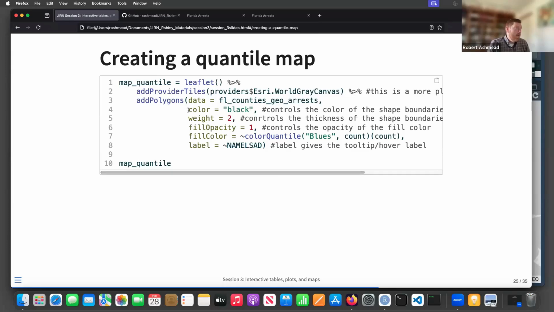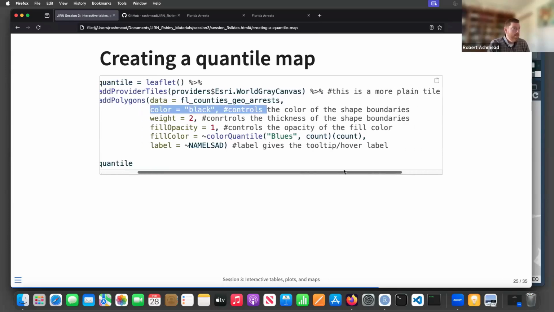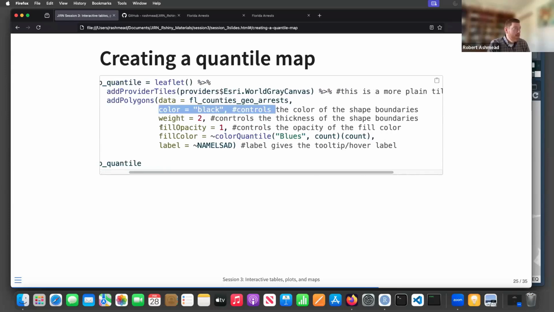We're going to give it a color. This is just going to control the shape around the boundaries. The big thing here is the fill color, which is going to be the shade that it fills the county. What we're doing is actually calling a function called color quantile. It's going to use this blues palette, and basically it's going to first derive a palette based off of the count, and then it's going to pull the right color for the count.